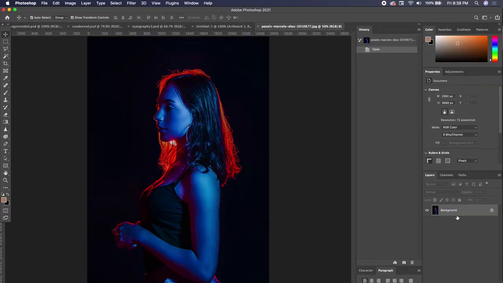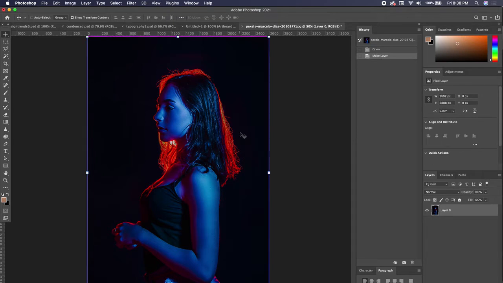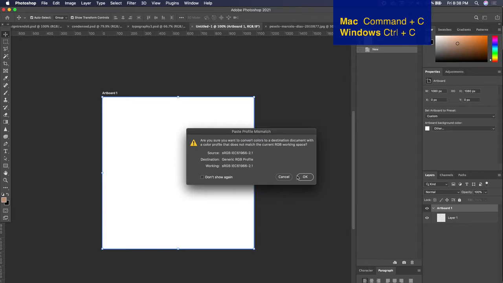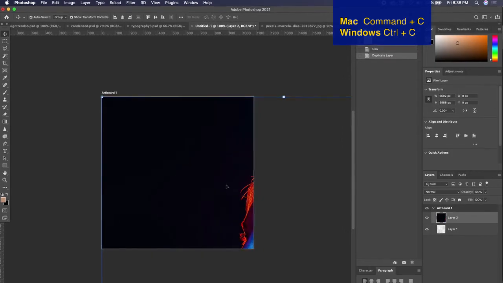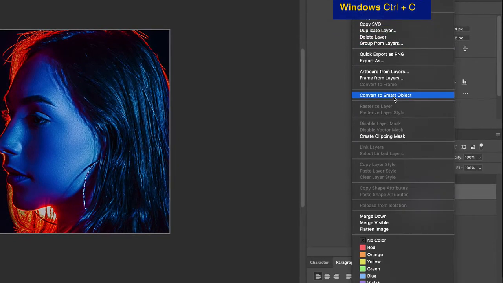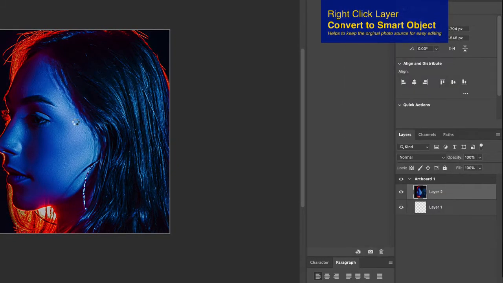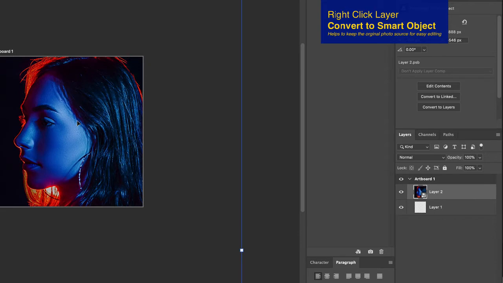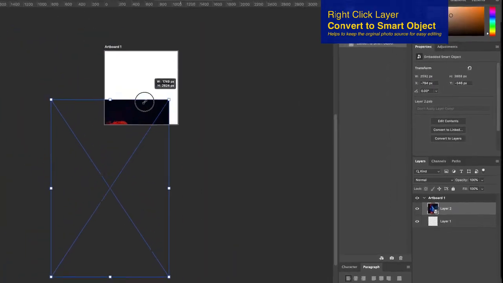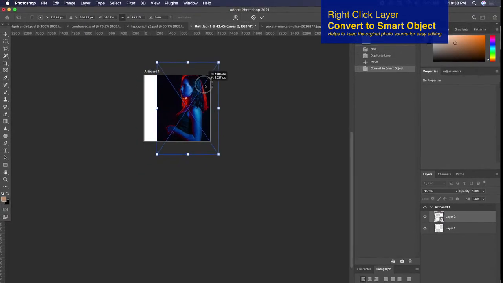Now that we have the photo loaded, I'm going to go ahead and unlock the layer. I'm just going to copy, Command-C, and I'm going to bring that over to my blank document and go ahead and click OK. What I want to do is right click, and I like to convert everything to smart objects, especially photos, when I downsize them, just so it retains the original resolution and it doesn't blur when I try to make it bigger again, if I decide to make it bigger.